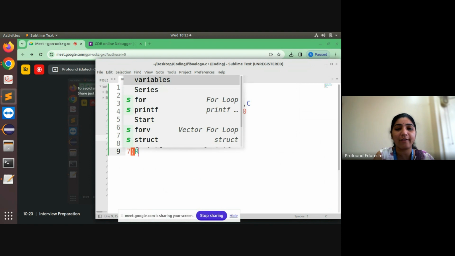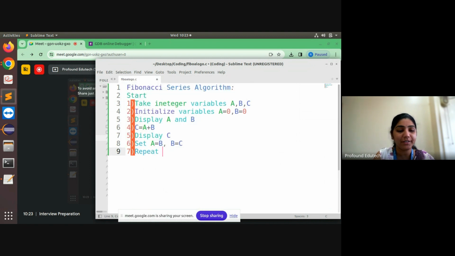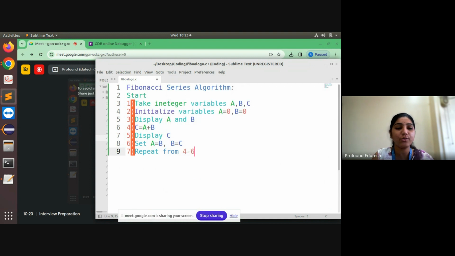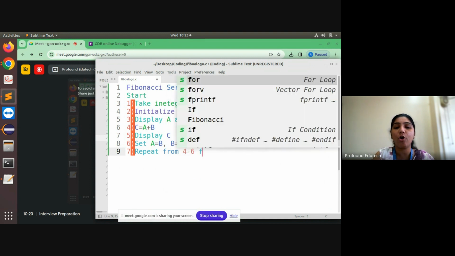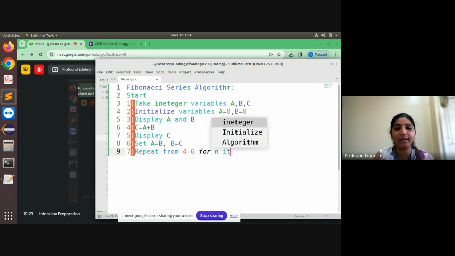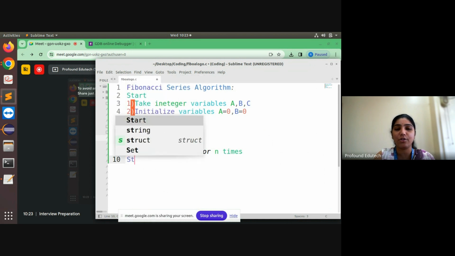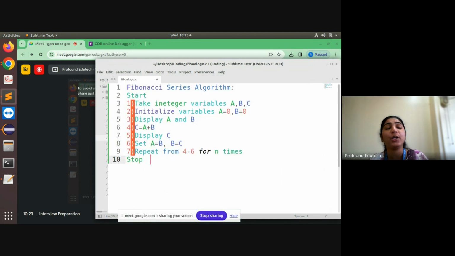that is you have to repeat these steps from 4 to 6 for n times. So as many times as you want to iterate, that many number of times you can iterate. So you have to repeat these steps from 4 to 6 and last, stop. So this is the algorithm for Fibonacci series.